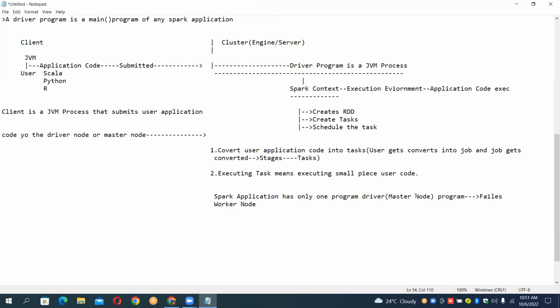But in the process, when it flows, in case the driver fails, the entire Spark application fails. The entire Spark application fails if the driver application fails, or the driver, that is the master machine, fails. That is the reason.